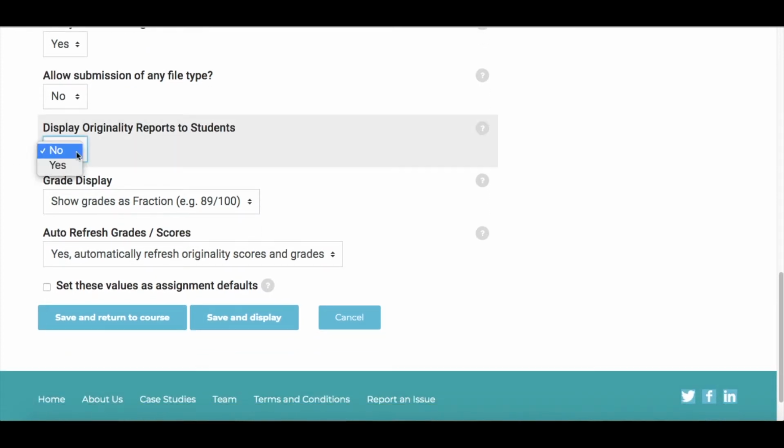You can then choose whether you would like for the students to be able to view their Originality Report or not. This depends on your own preference.